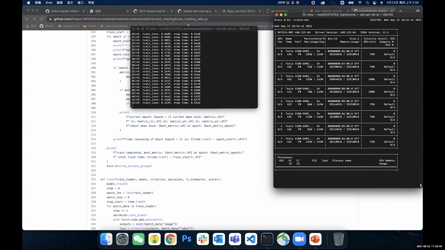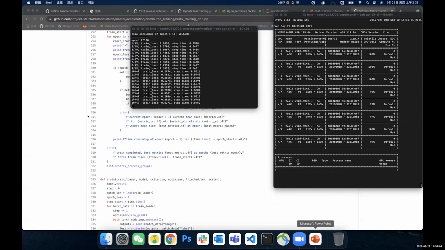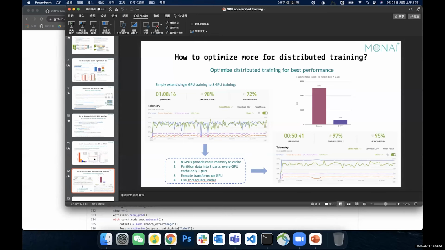Let's see. Yeah, now the training of this epoch stops. We don't have the GPU utilization drop because we are using the thread data loader. Okay. I think that's all from my side.